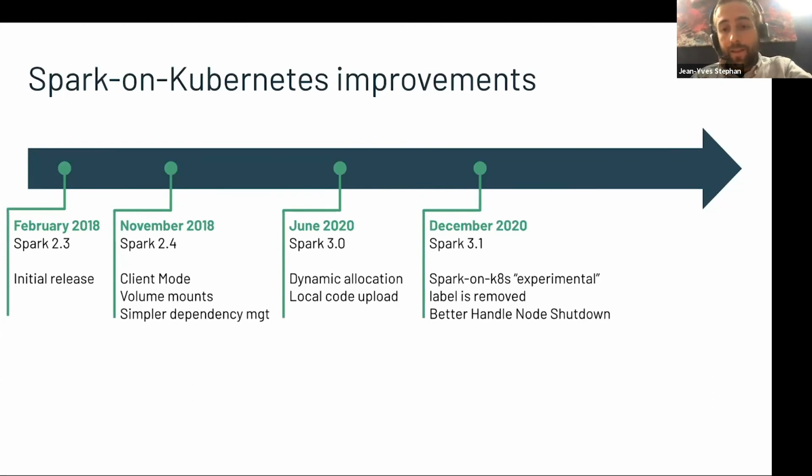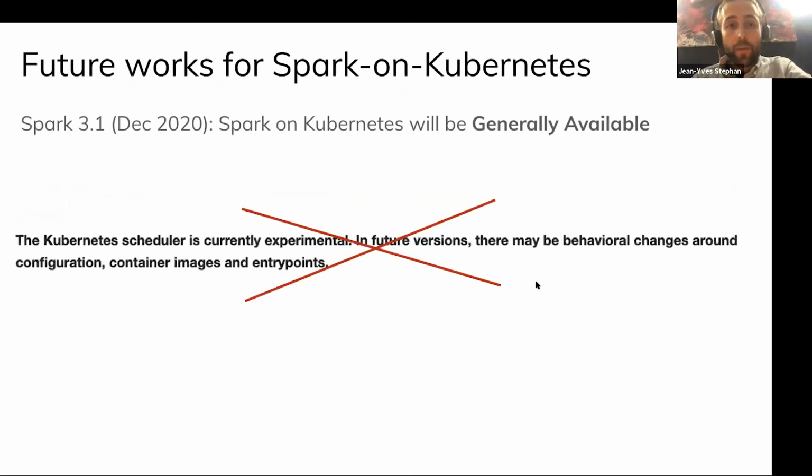And this is an exciting day for Spark on Kubernetes because the experimental label will be removed, okay? So Spark on Kubernetes will be declared GA. Because today, if you look at the official documentation of Spark, it says that it's currently experimental, but we're going to actually call it a GA.